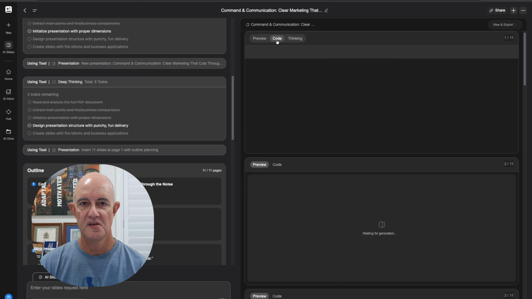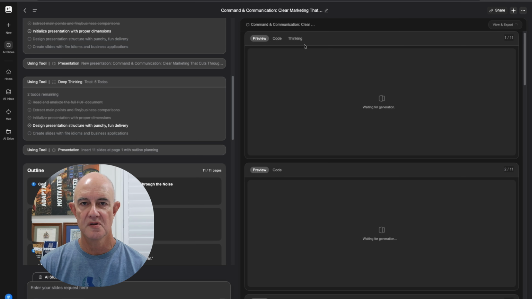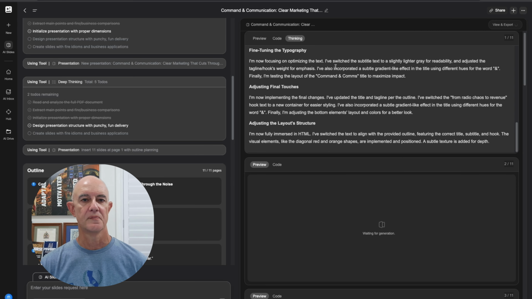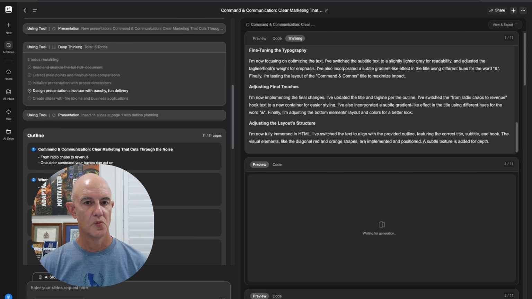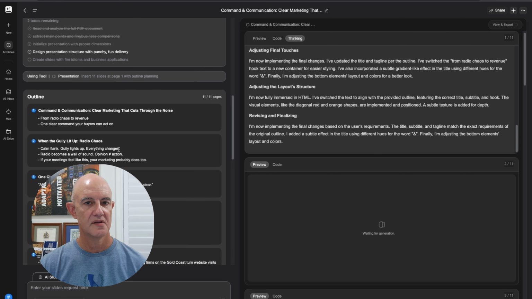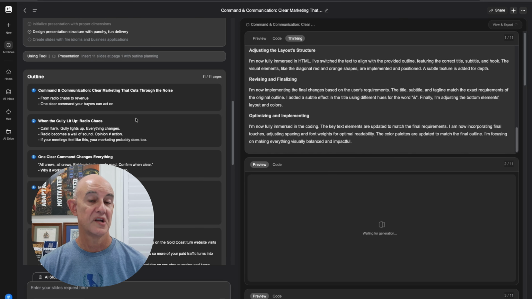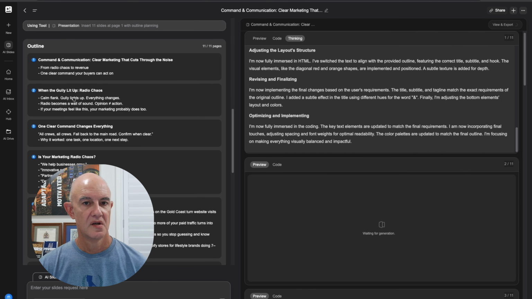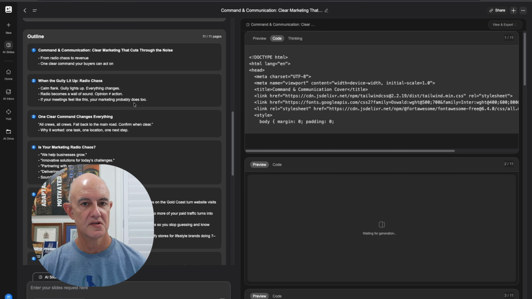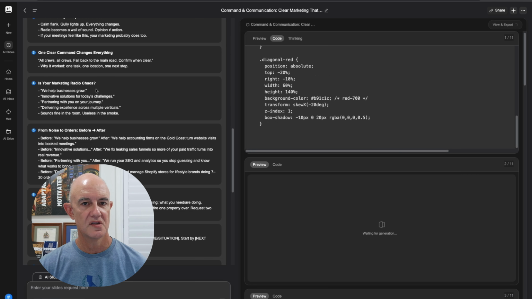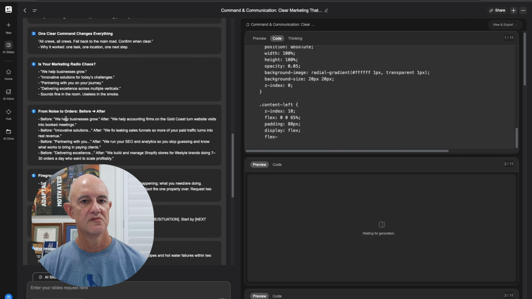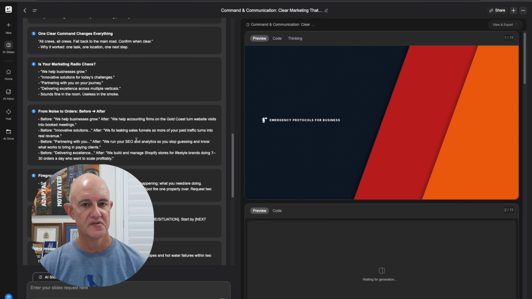So can we see anything here? No. What about preview? Not quite yet. So we'll let it go and think for a second. Now you'll notice on this side, we've now got the outline. Okay. First slide's going to be basically a cover slide. Second one, when the gully lit up, radio chaos. One clear command changes everything. Is your marketing radio chaos from noise to orders, before and after.